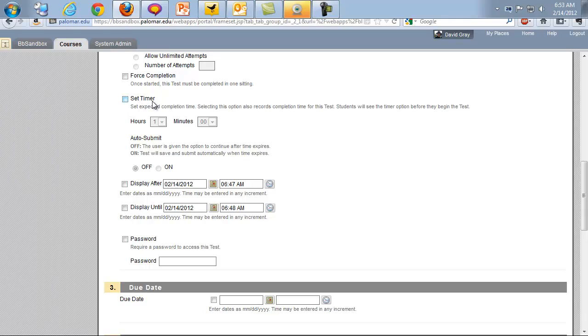Setting the timer. Timed tests are kind of a useful thing. The controls for setting the timer are not as great as I would wish. When you check the box to set the timer, it defaults to a 1-hour time limit. You can set that to as low as 0 hours and 0 minutes, or as much as 4 hours and 60 minutes. Okay.